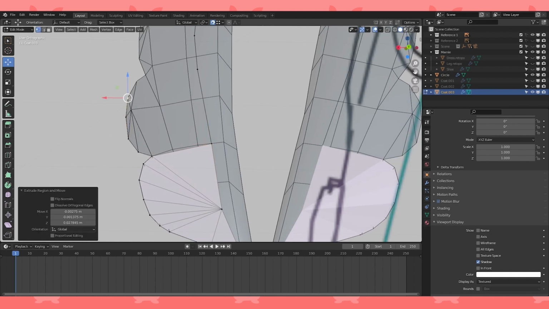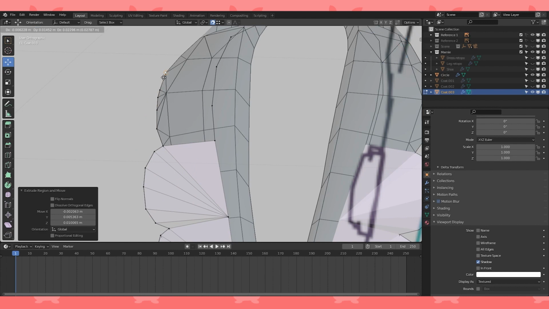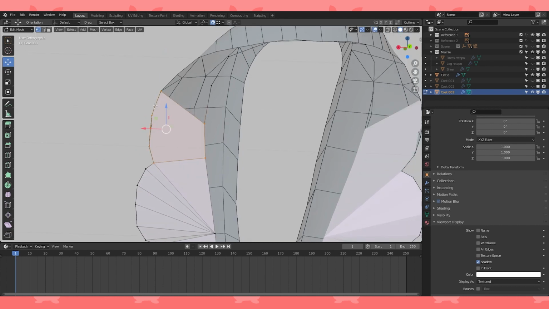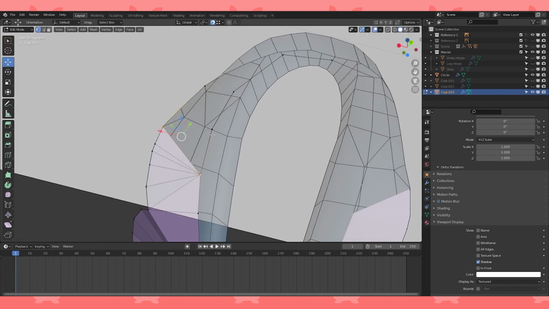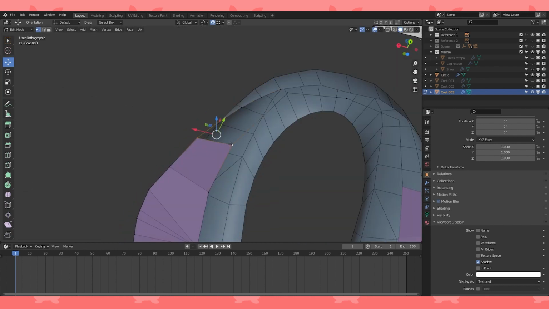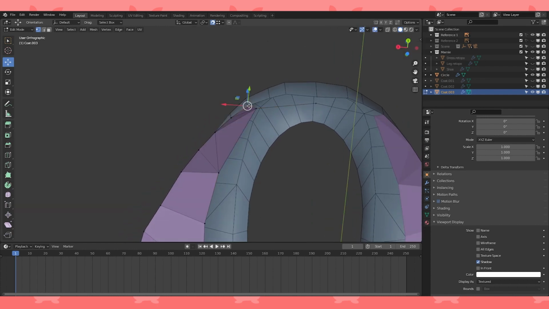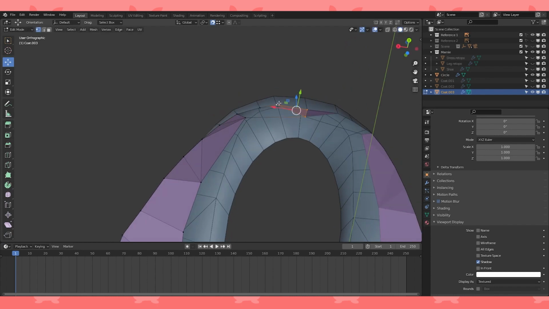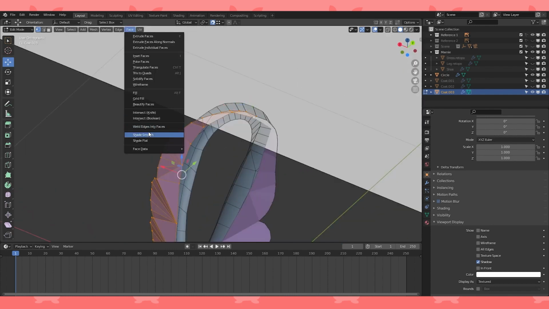This is a little time consuming, so a faster way is extruding a vertex outline, fill in an entire face, and divide with J. Do the same here. Select all and shade smooth.